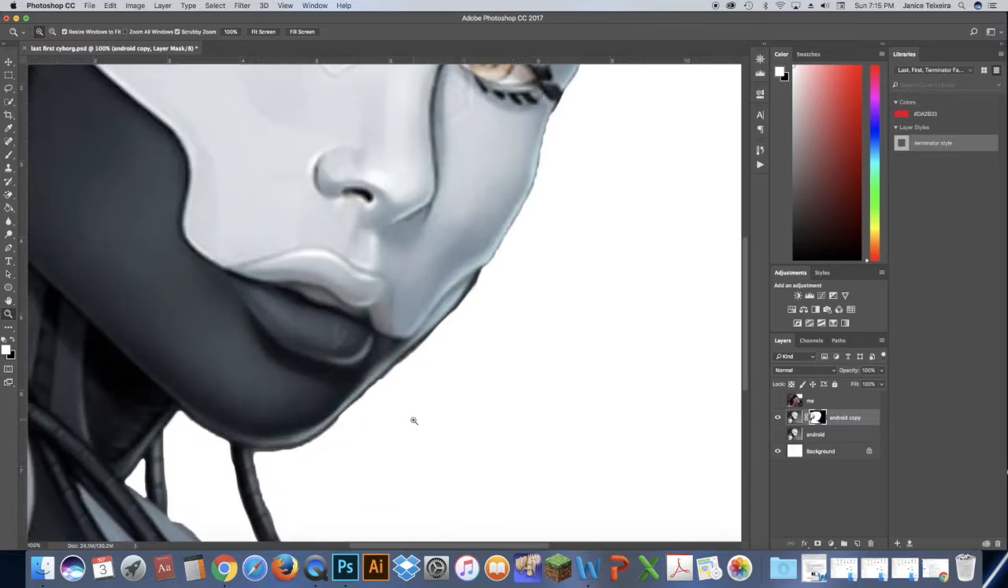So if I don't like the way this looks, it looks a little bit rough right here on the side of her face, I can paint black to hide or paint white to show. You can clean that up as much as you want to at this point. And let's say I go a little bit too far. Remember, you can switch to white and bring that edge back, or bring anything back that you want to.